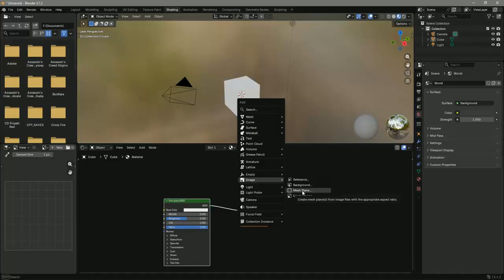Remember, practice makes perfect, so experiment with different brushes and settings to get a feel for what works best for your project.